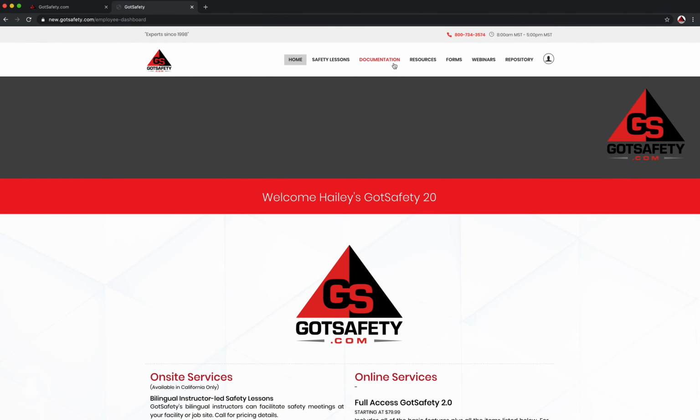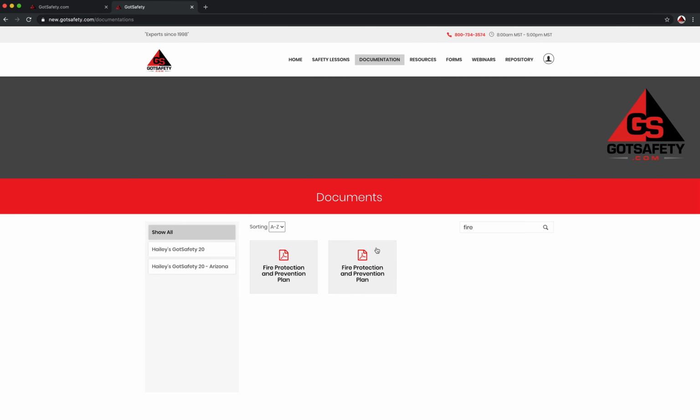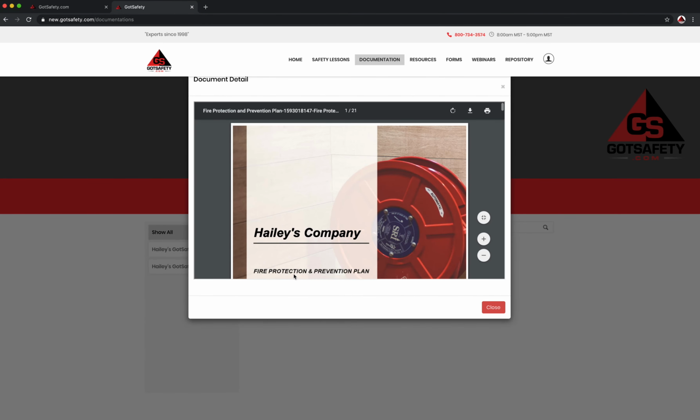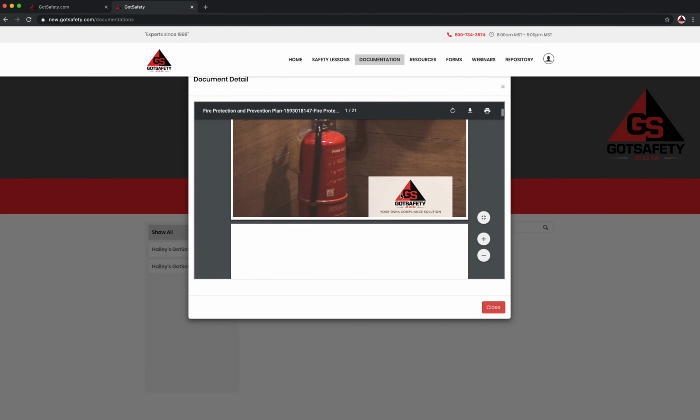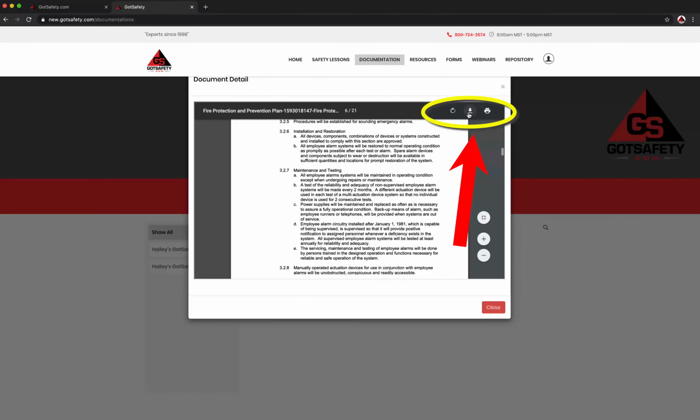From the home screen, select the Documentation tab. Now you will see all your documentation programs listed in alphabetical order. You are able to search for individual programs by using the search bar. Click on the program you want to view and it'll open up as a readable PDF. You can also scroll through it and read it. You can download it and you can print a paper copy as well.